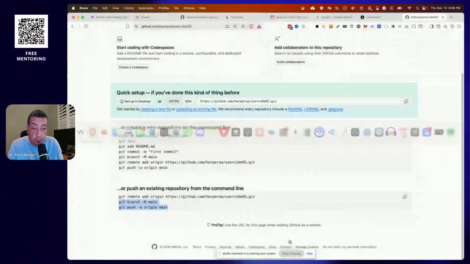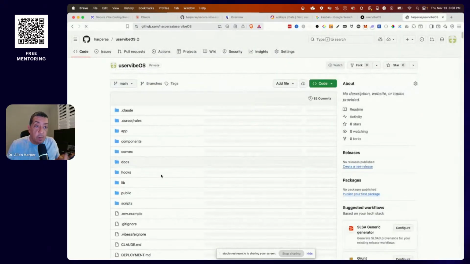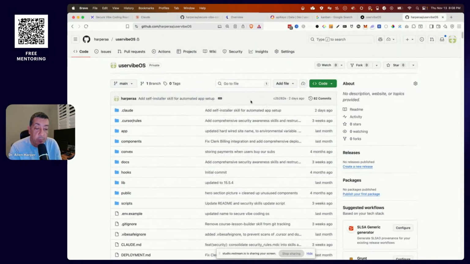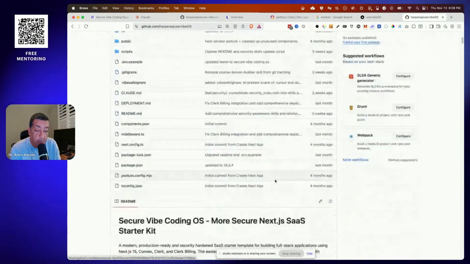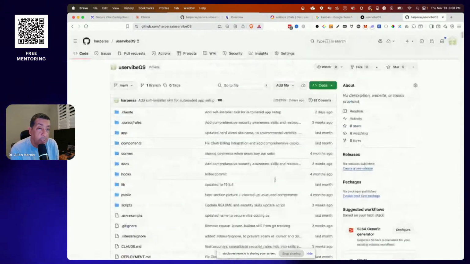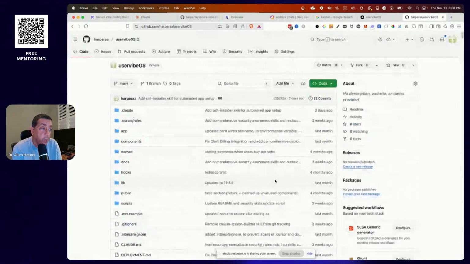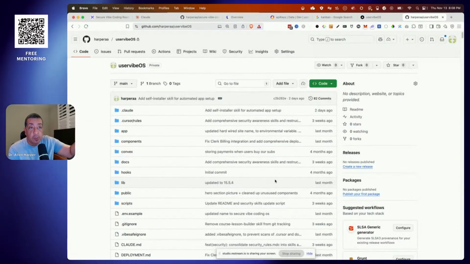Now I should be able to refresh this page. And our code is up there on GitHub in a private repo, just like that. See, it says private right here. And we just pushed all this code up. Okay. It wasn't there before. So now, you know, this laptop can die, it can get stolen, whatever. I can accidentally delete something and I have a copy on the remote.